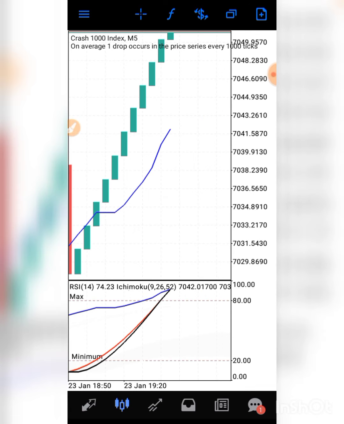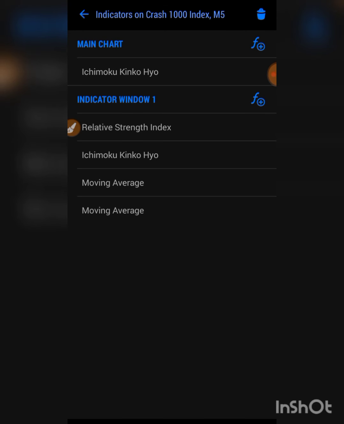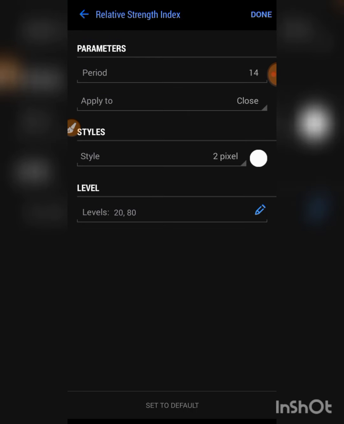That is the Ichimoku. So we go back, we will add the Ichimoku to window 1. But first, you have to add the RSI, because the RSI will create window 1 for you, because the RSI cannot go on the main chart. So you click on the RSI, and it is simple. Look at the parameters. The period is 14. We are applying it to close. And the style is 2 pixel. We are choosing a background color. We don't want it to be visible. So those are the parameters for the Relative Strength Index.